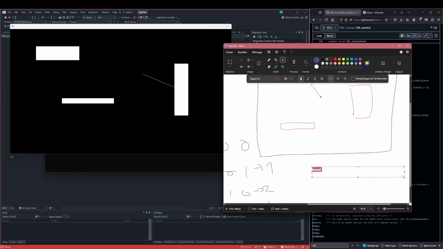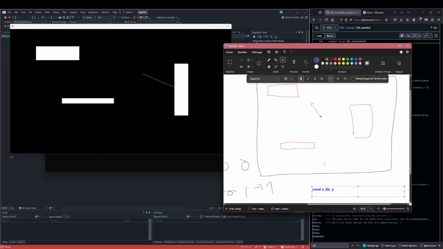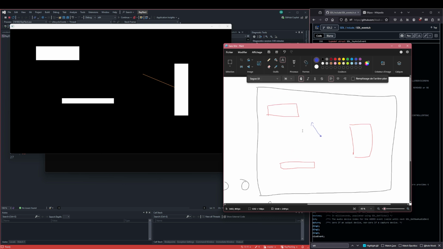36. Okay. Need x direction, y direction. Okay. And then I need, how do I know if I'm colliding with an edge that goes here or here? How do I know this? How can I know with what I'm colliding?